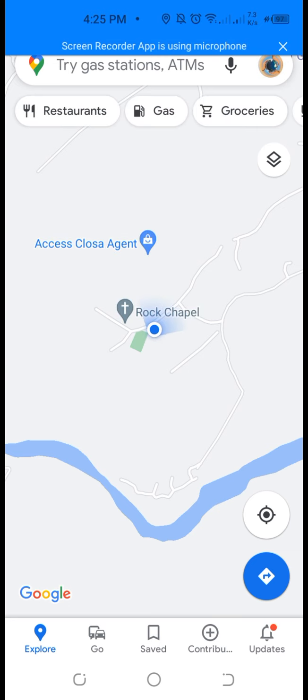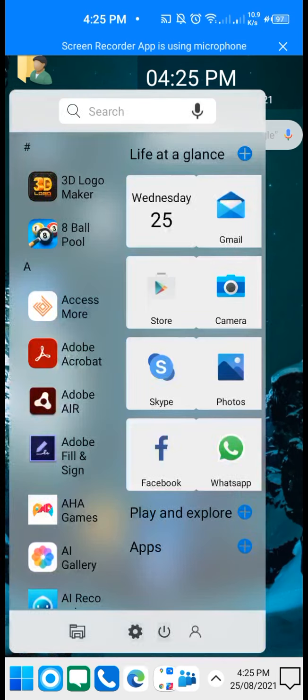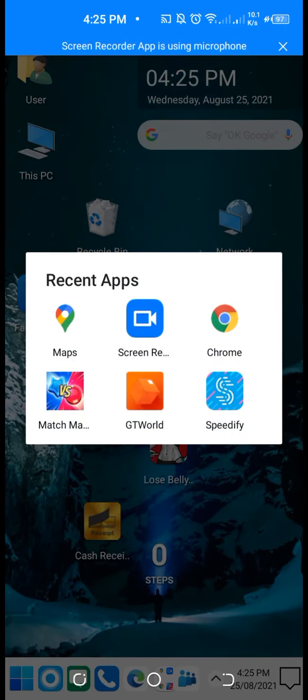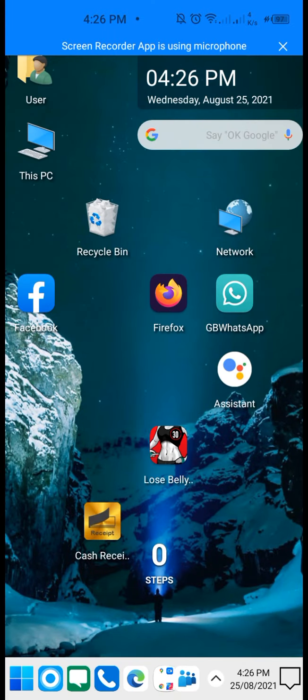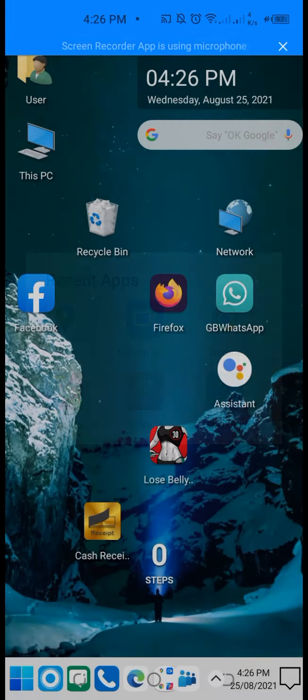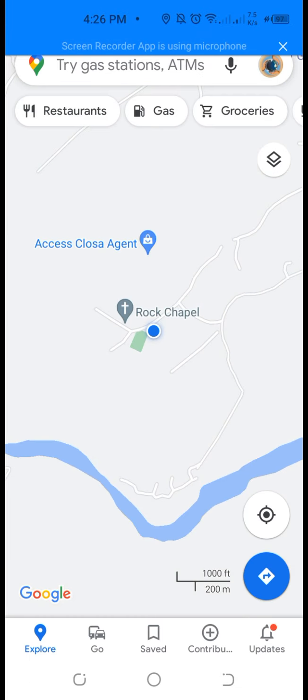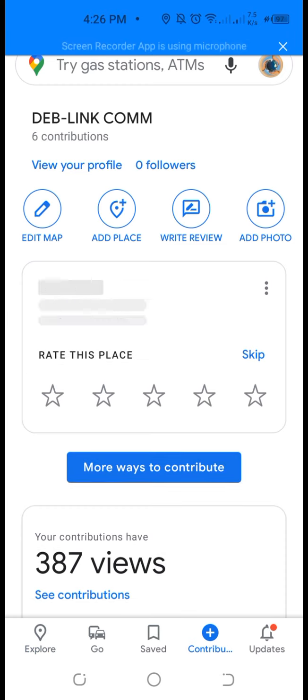Okay, my map just finished updating, that's why it restarted. So let's start again. Now it's having a different view. I'm not seeing the edit option, but there's still one place I'm seeing, which is below, where you have explore, go, saved, and contribute. Now we want to contribute to the map, so you go to your map and click on contribute.